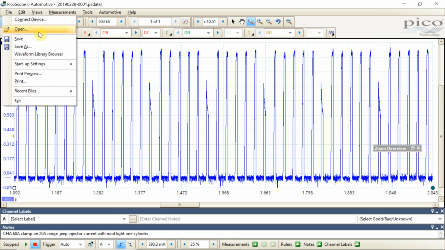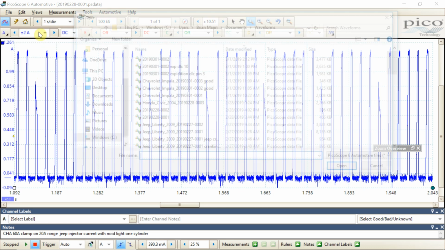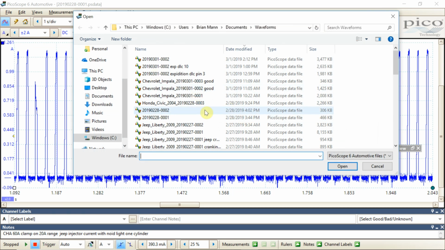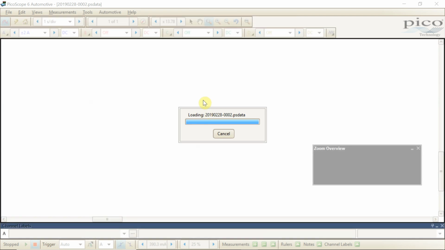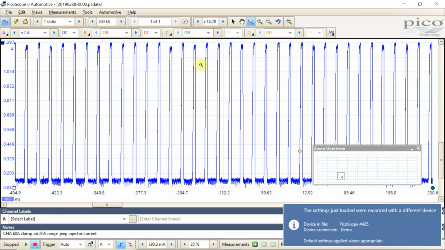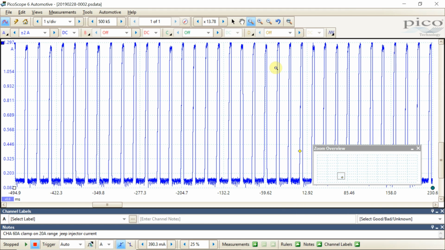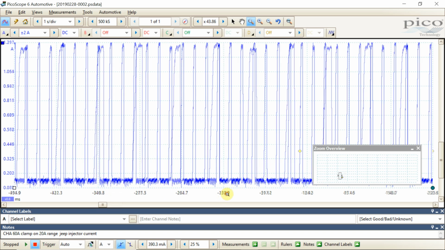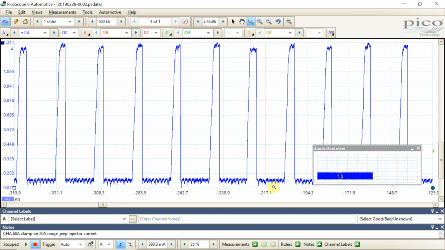Now let's take a look at the good file. And here we go. Let me see, this is it. And this is our good pattern. And you see that we're relatively all the same. It's so important that we start scoping cars and understanding what good looks like. And this vehicle is running smooth as a button. No problems. This is the injector current. But really, I think we're in great shape. And let me get this zoomed in so we can see what's going on.